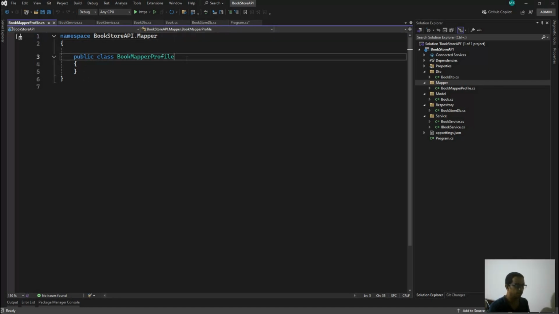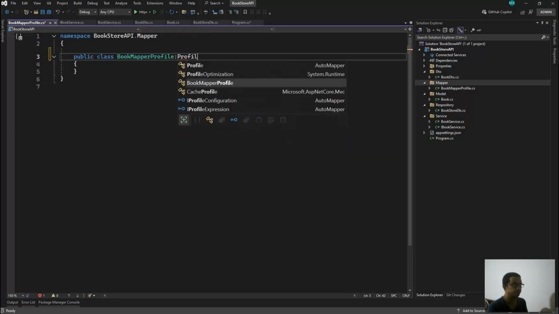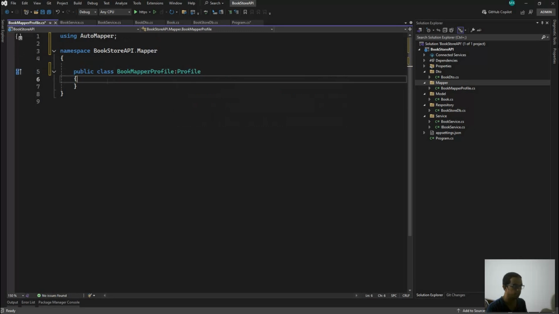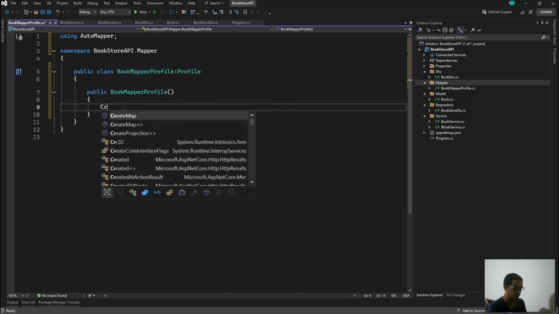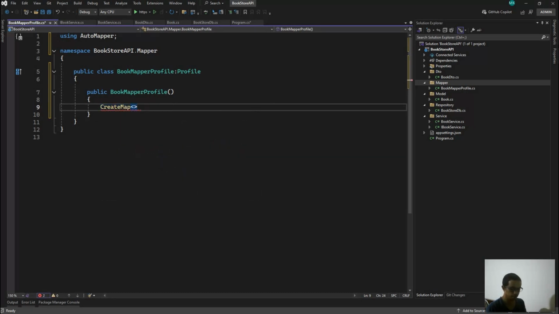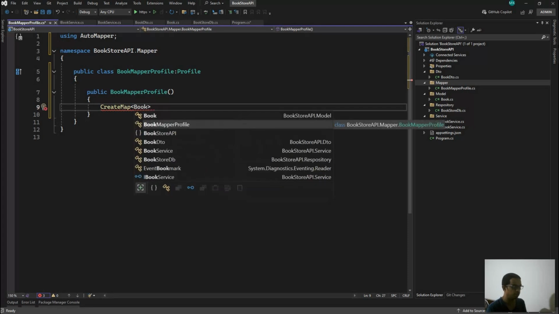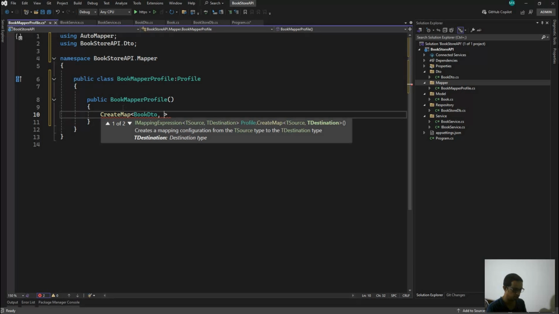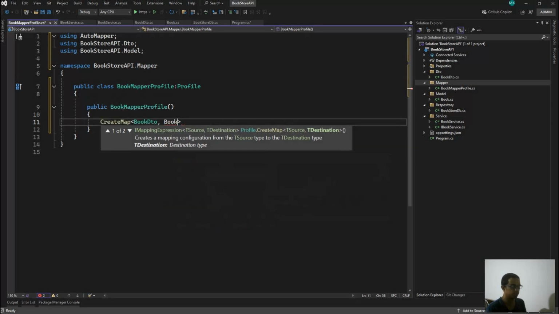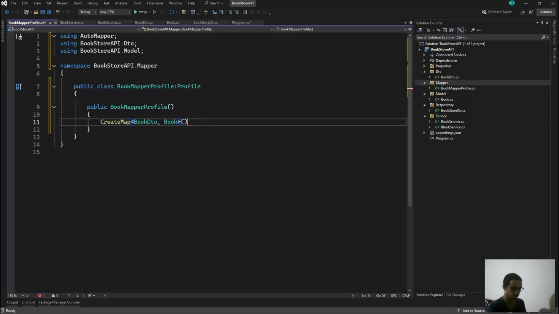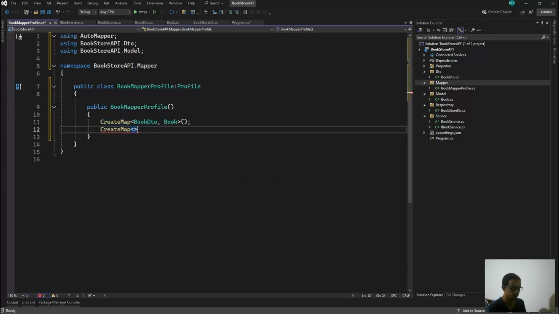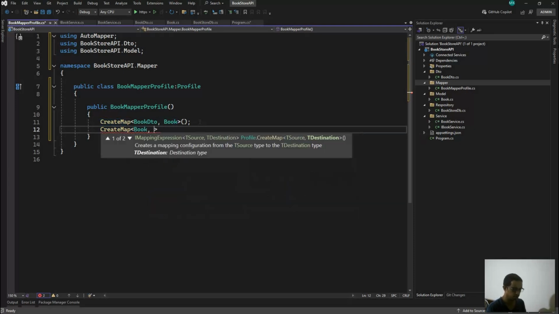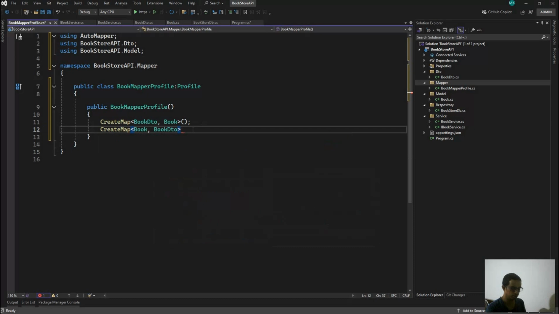We'll add the profile, and that is from AutoMapper. So let's add the profile, and in the constructor we will add CreateMap, and we will add the source and destination, BookDTO and the Book. Similarly the reverse way, CreateMap, Book being the source and the BookDTO. This will be for both to and fro communication.